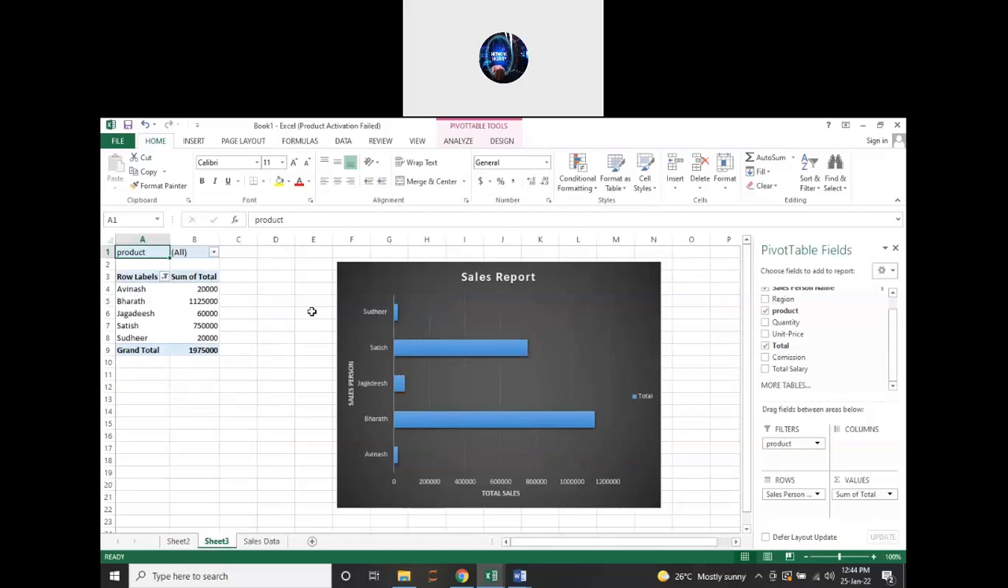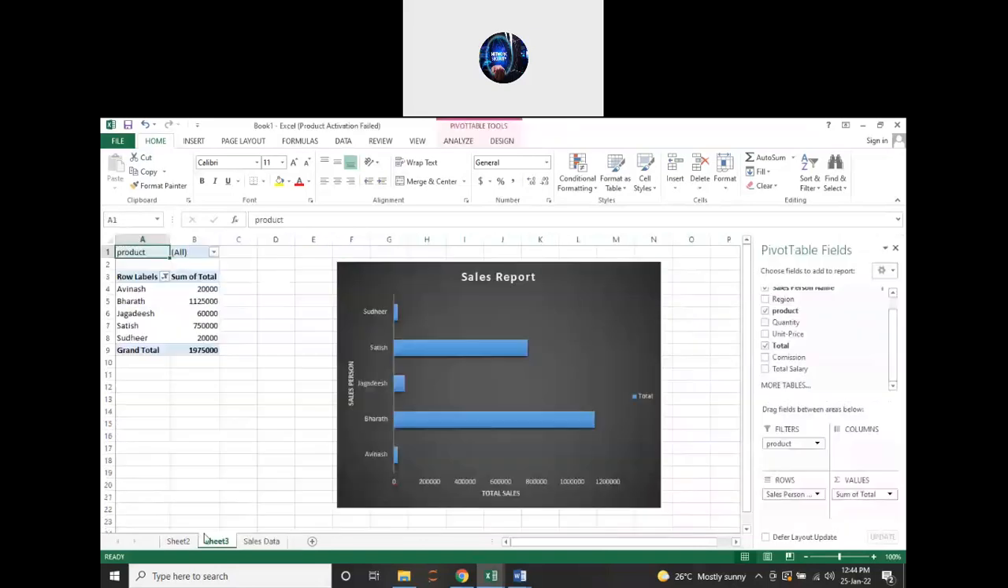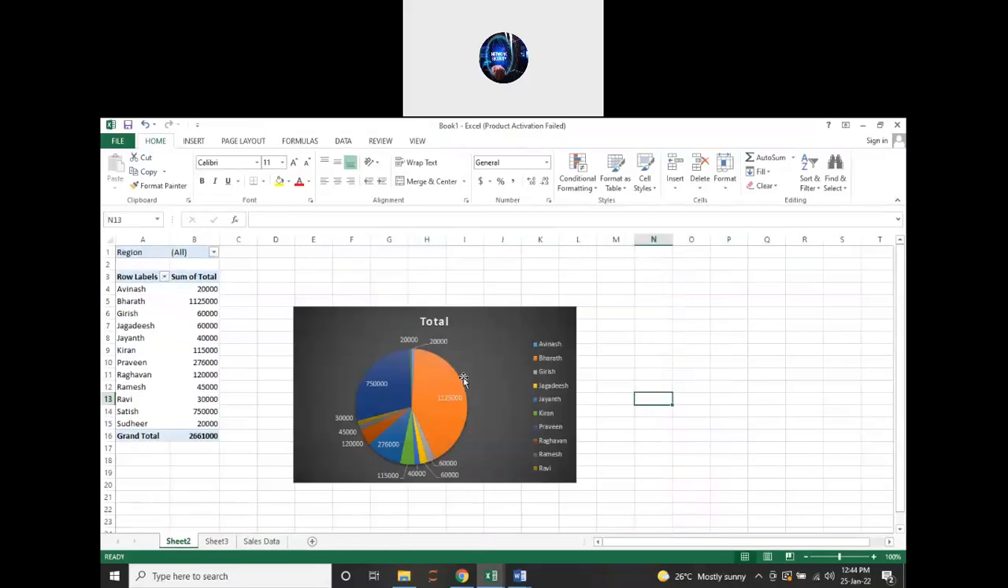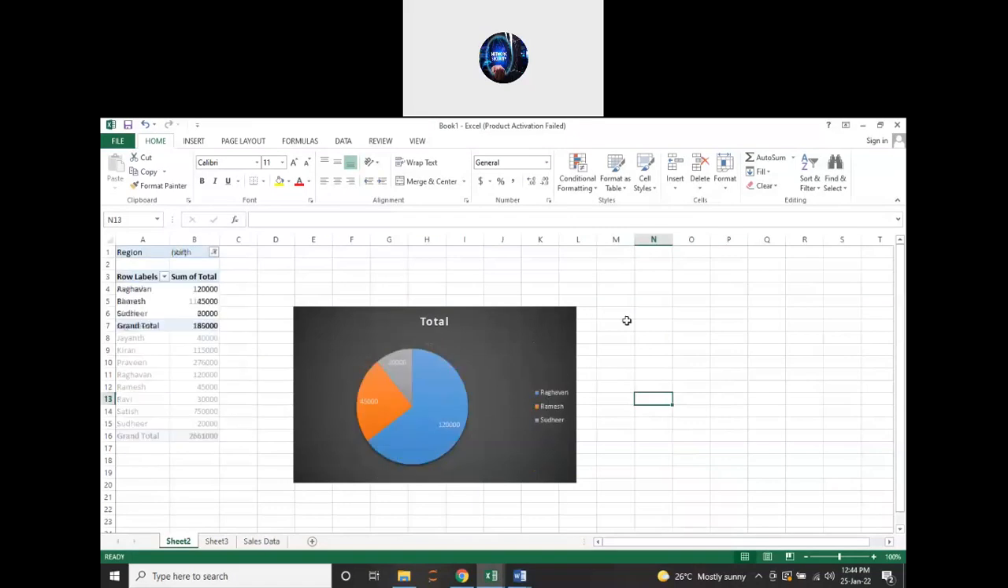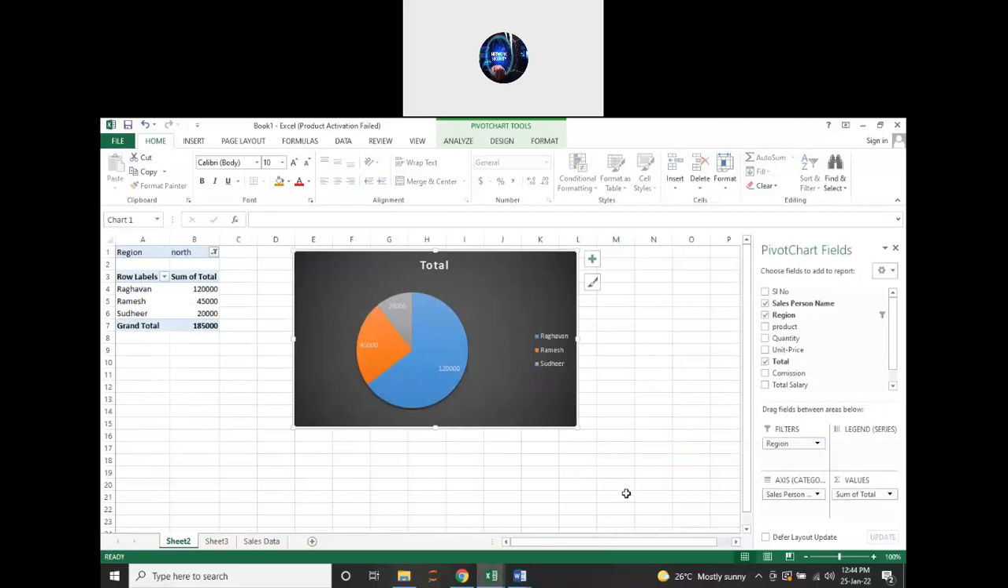So this is how we can create the instant report, so that people do not have to go through the detailed report. Using pivot table, they can create two different versions. One is the sales report depending on the product, and another one is the sales report depending on the region. This is how we can use pivot table to create.